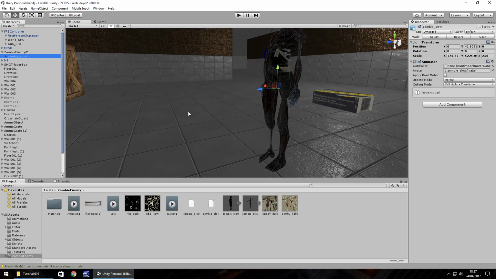So let's go to the zombie himself and let's remove the animator component because we don't want that animator. Right click, remove component. We'll be using the animation rather than animator. Using animation kind of gives us a bit more power, and a bit more control about when we can use the animation on the enemy itself.